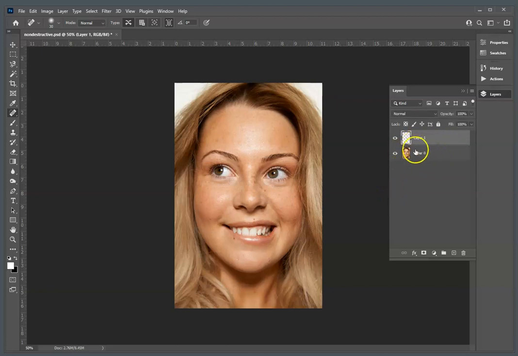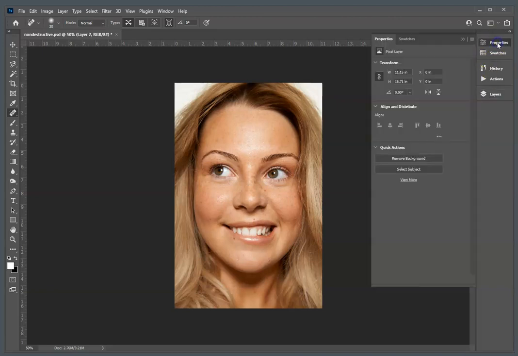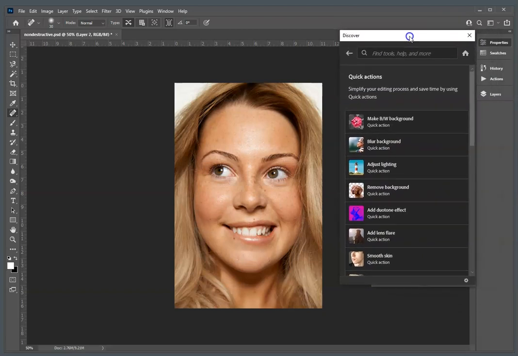So if you want to take both these layers and combine them into a new one, Shift Control Alt E on Windows, Shift Command Option E on a Mac. And so then you just have all those merged into one layer. Now, the interesting thing under your properties here, we did the remove background and things like that. That's not what I want to do. Click View More, and you'll see some other options that you have.